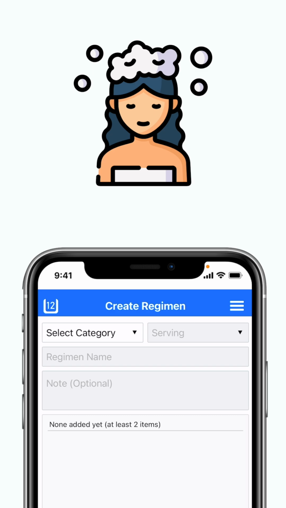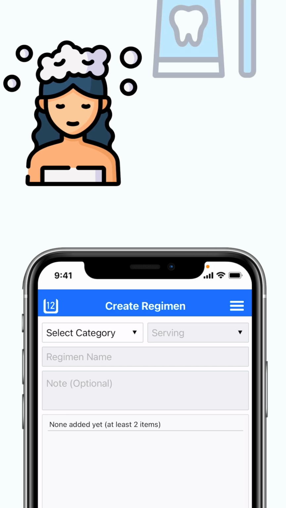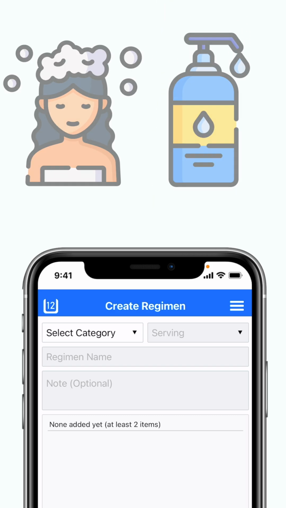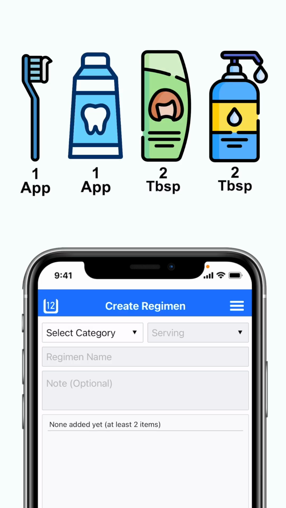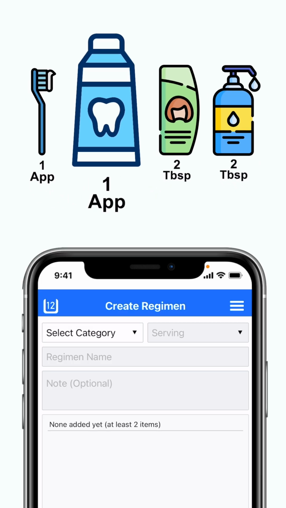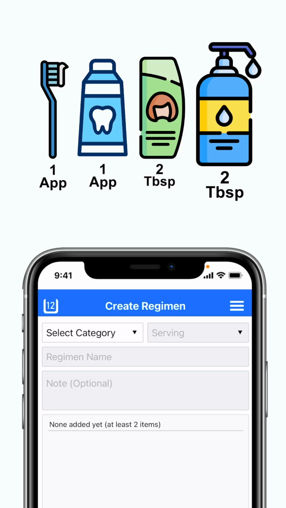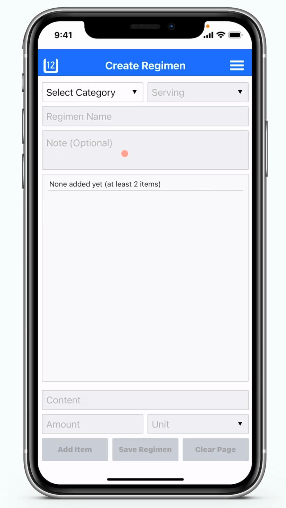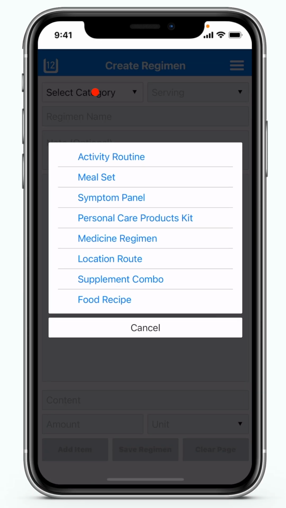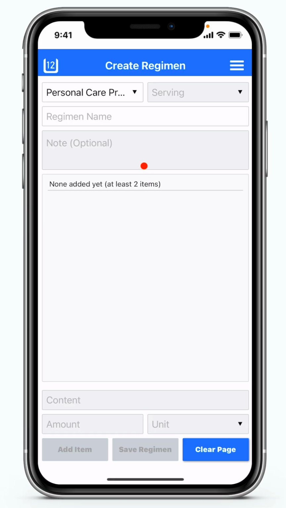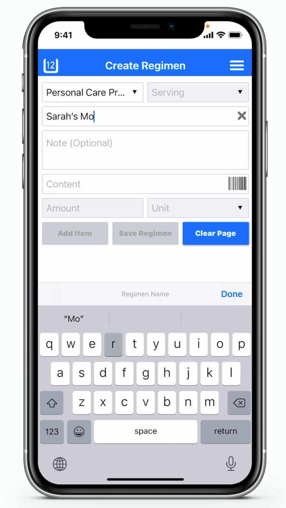Let's create a regimen for my morning hygiene routine that starts with brushing teeth and then showering. The personal care products I use are toothbrush, toothpaste, shampoo, and body soap. To start creating the regimen, tap the category field. Next, choose the personal care products kit. Then, enter the name of the regimen. I will go with Sarah's morning hygiene routine.